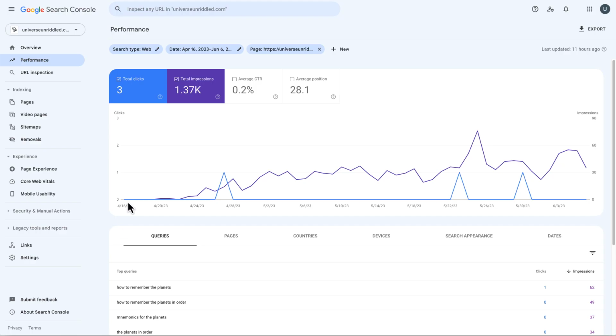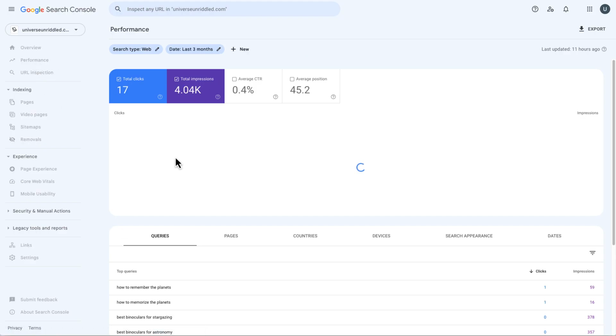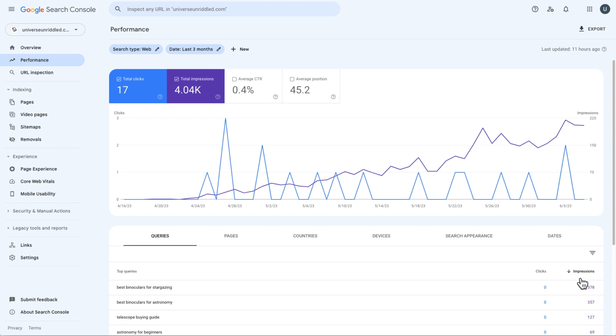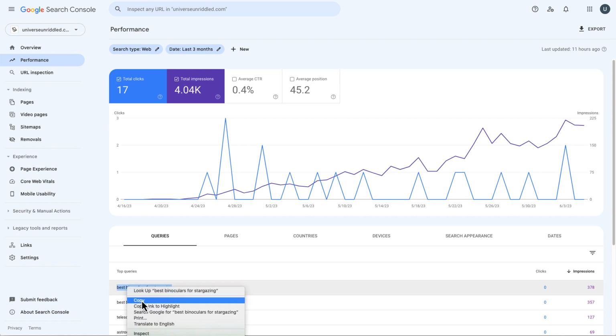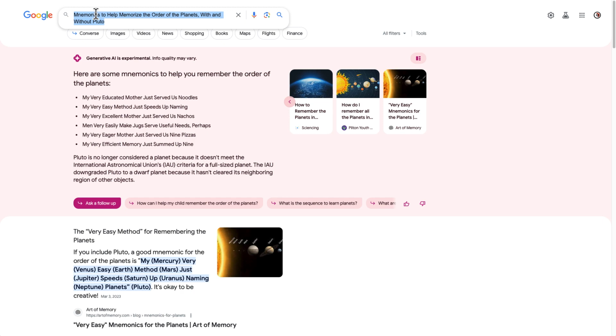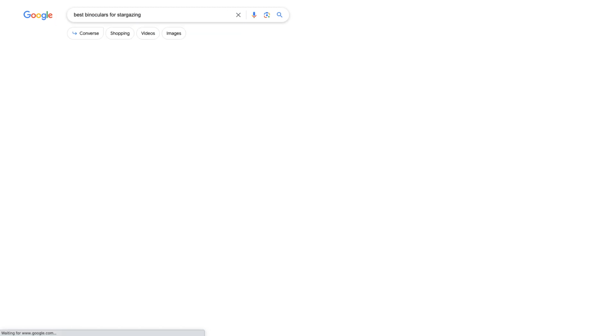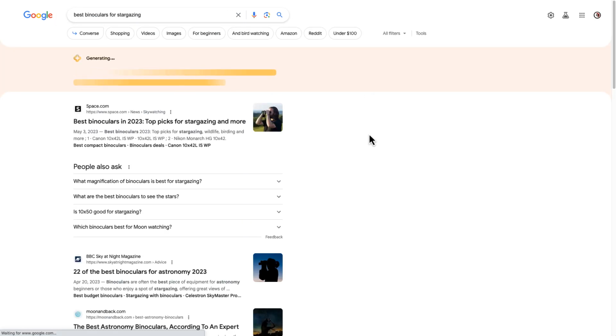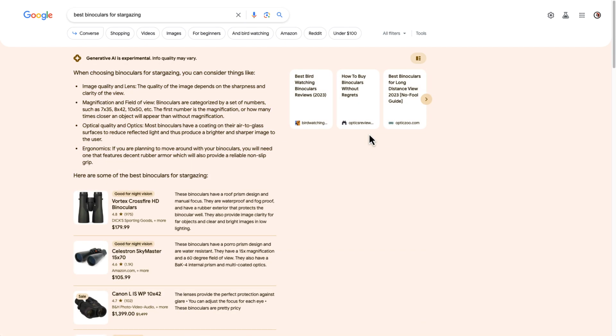Next up, let's go back to the query. Let's go ahead and go back to performance and zero that back out, and sort again by impressions and look at these keywords, best binoculars for stargazing, and take a look at the difference in the SGE experience based upon the fact that this is a different searcher intent. This is the intent, or this would appear to be the intent of best binoculars for stargazing. It's going to be the top picks. This is going to be someone looking to buy a set of binoculars or looking for information to buy.